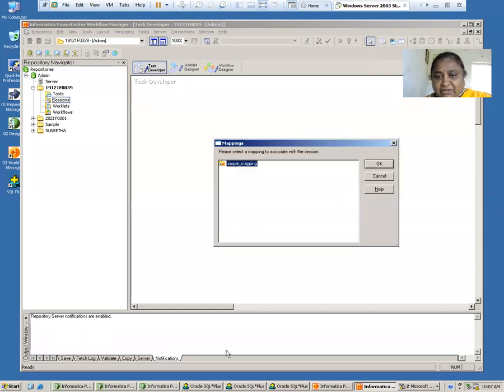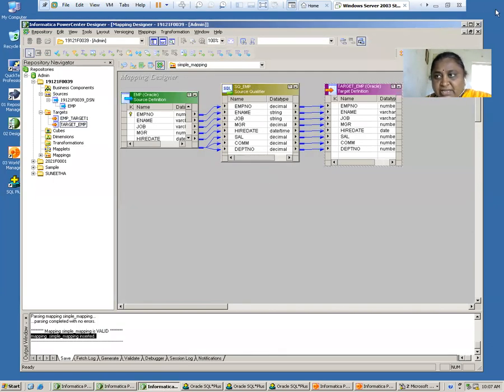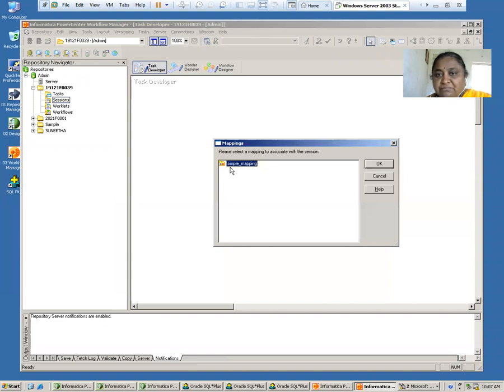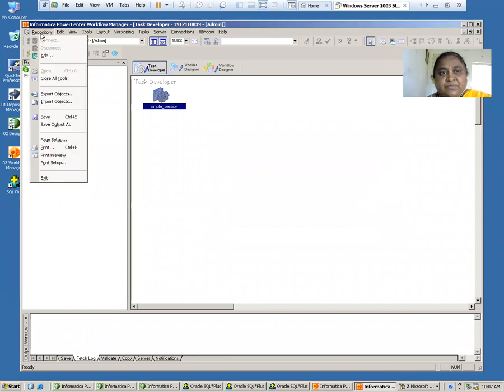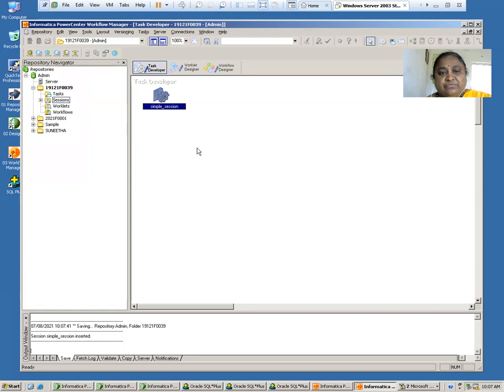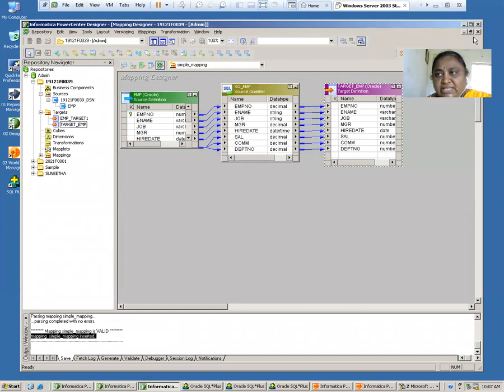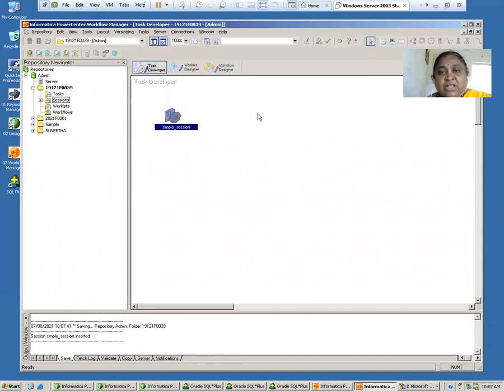Whatever mapping I have created here in the designer, that mapping will automatically come here. So for that session, I have to select this particular design. So I select this design and click on OK. Done. Yes. Go to the repository, save. Right. So now my simple session has been created. Whatever design you have drawn, that design you have taken here, that's all.